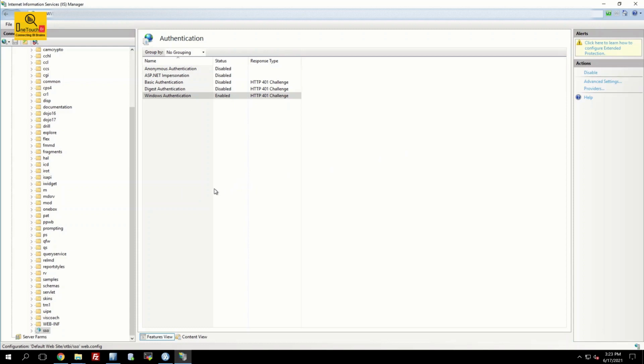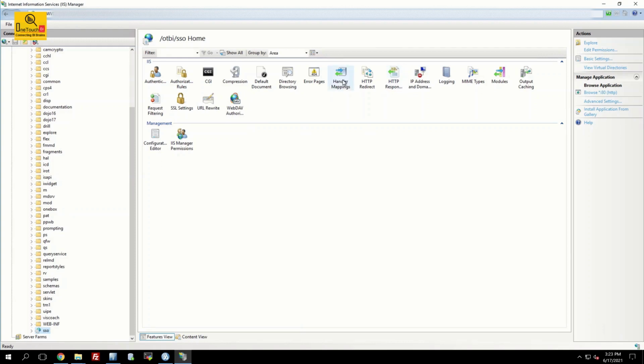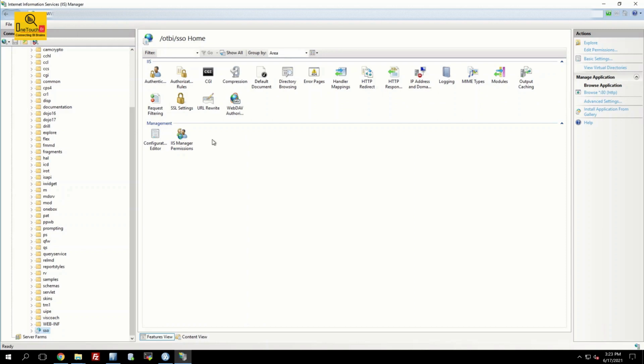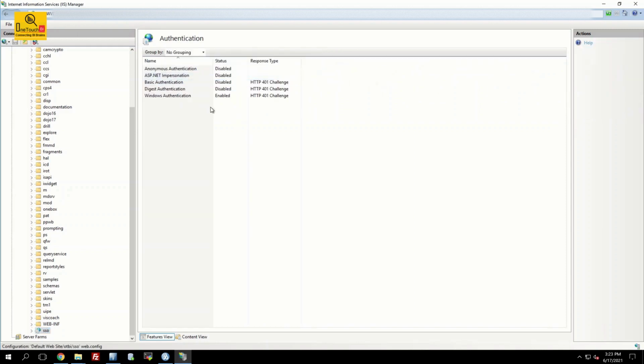Now everything related to the single sign-on we have taken care of. I'll quickly reiterate: we created a child application under the OTBI folder and named it SSO. Then we added a handler mapping for SSO to enable the ISAPI module, named SSO login, and for the request path we provided CA ISAPI. After that, the last step, we enabled authentication to go through Windows authentication.